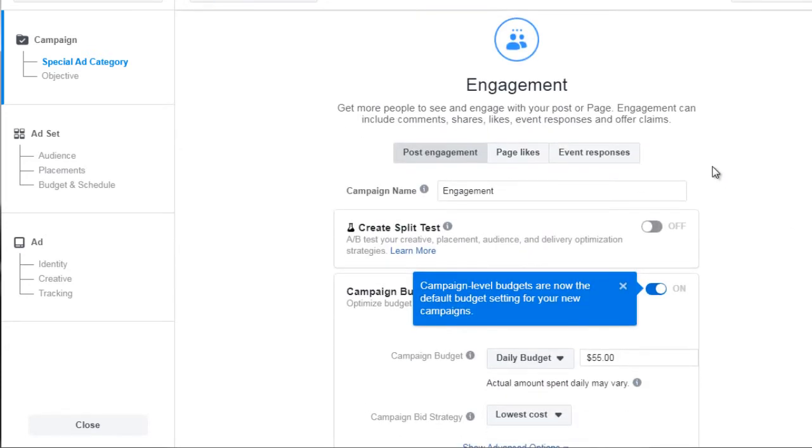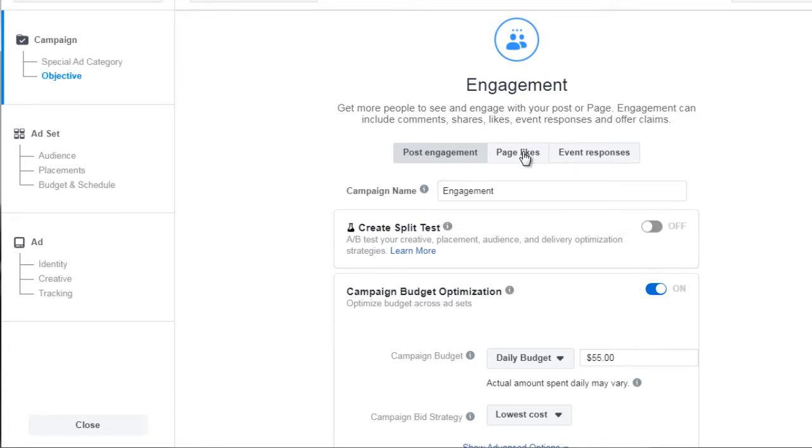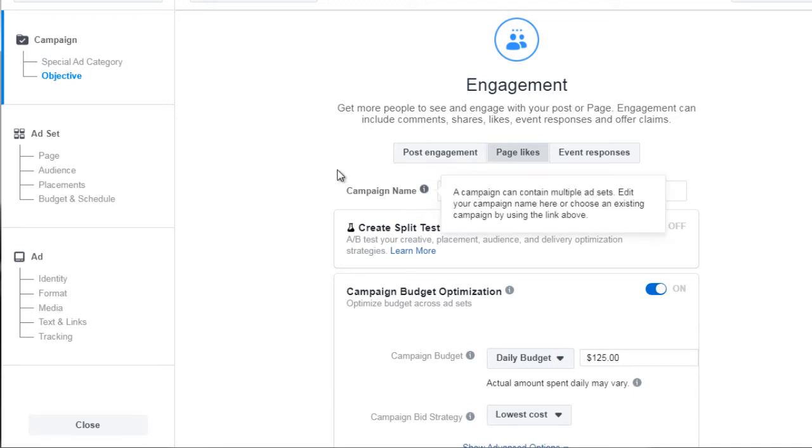And then Facebook now asks us, what kind of engagement do you want? Do you want post engagement? Do you want page likes? Do you want event responses? All right, so in this case, it's page likes. We're going to click that here. And you can enter the campaign name here.